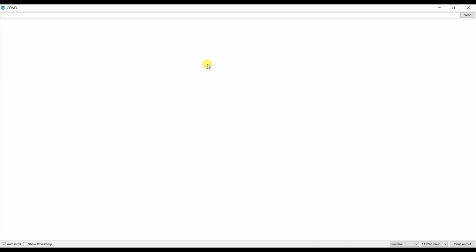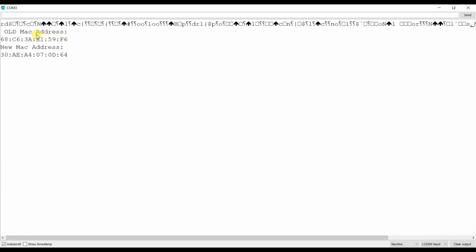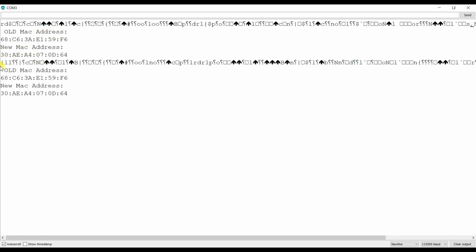I will reset the board. You can see the old MAC address and here is the new MAC address. I will restart again. You can see the old MAC address and the new MAC address.